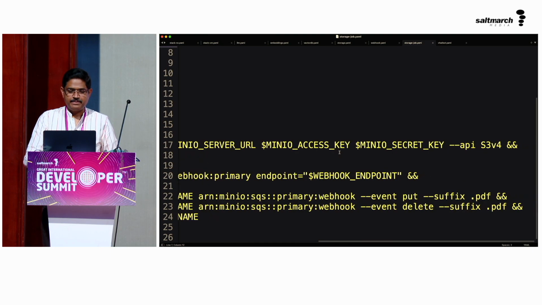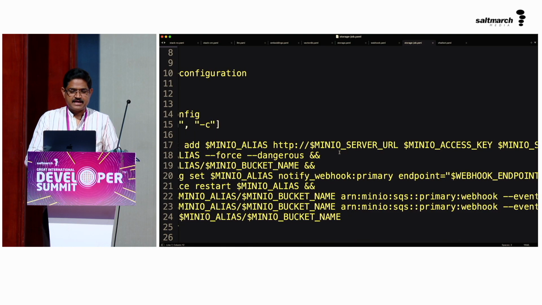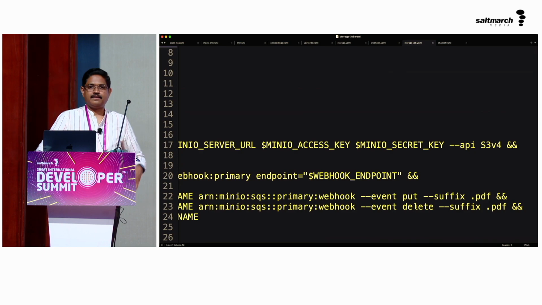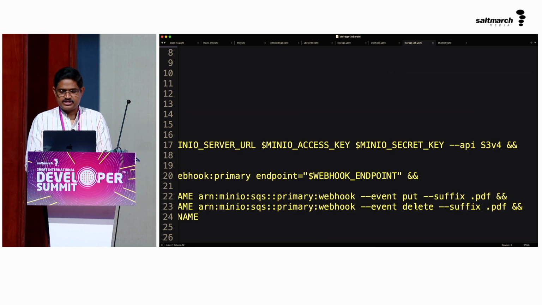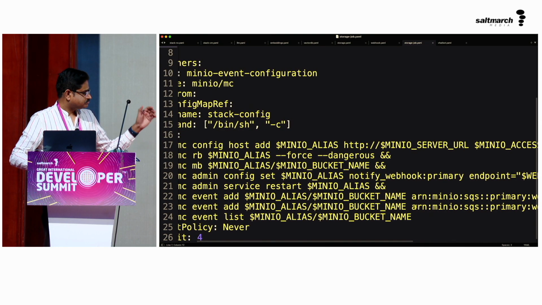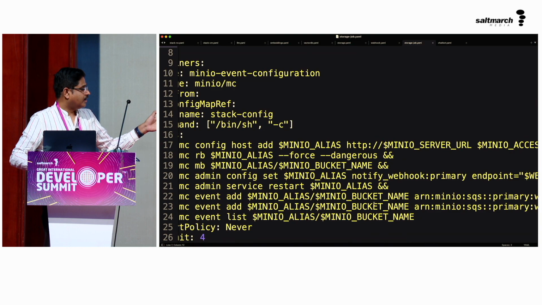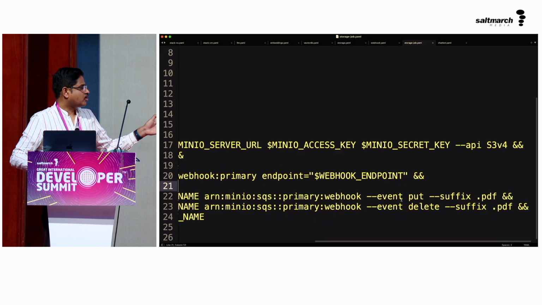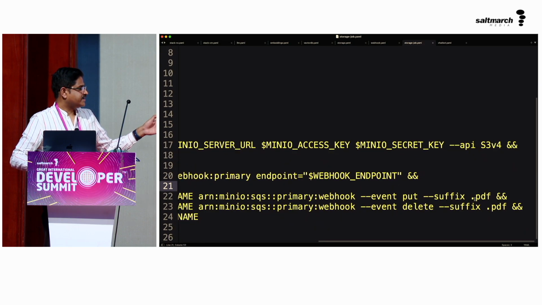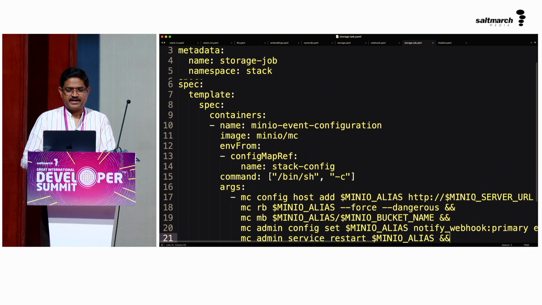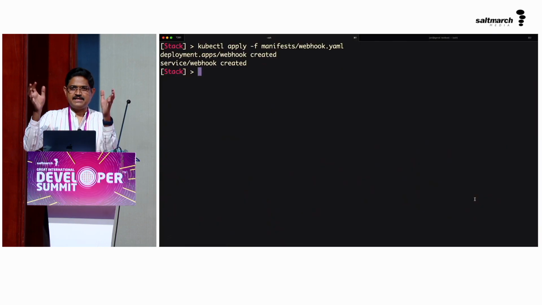So my bucket is called PDF or PDFs. And to that bucket, I'm saying for every put and delete HTTP event, fire the webhook, right? So every time you add or delete the PDF, for the event called put and delete and the suffix which is .pdf, invoke the webhook. That's exactly what I do in this job. It's a very, very crucial step where I connect the dots. It basically brings everything together.